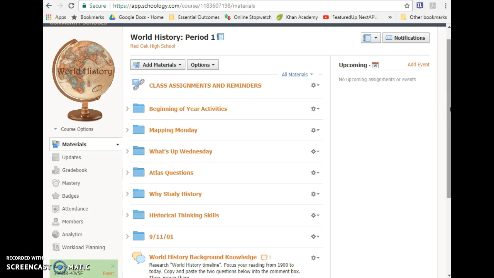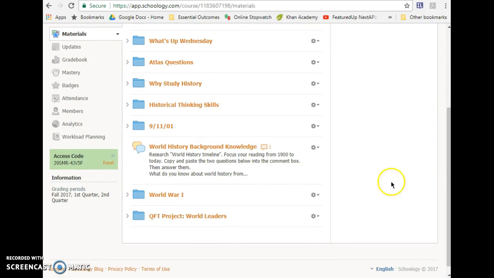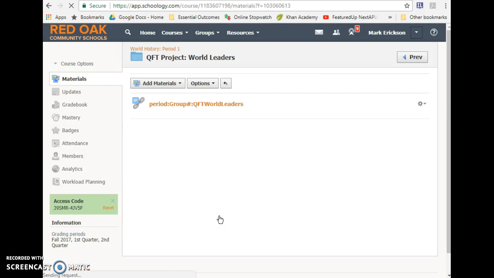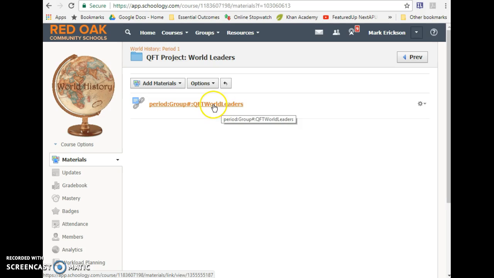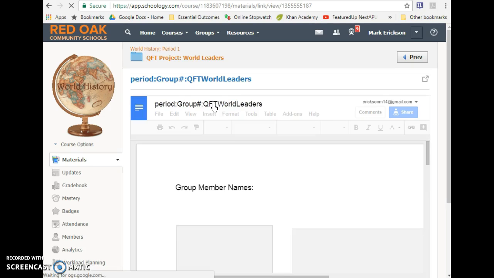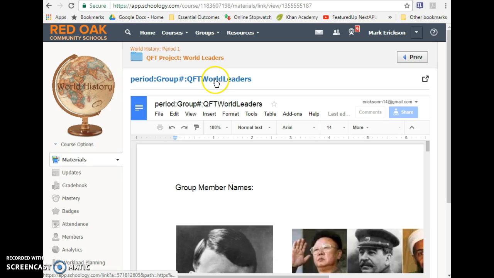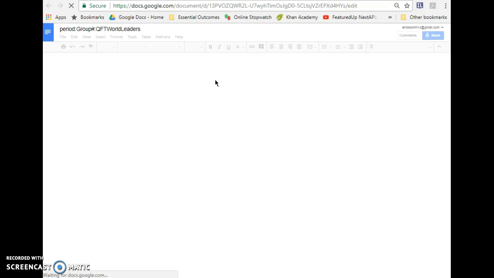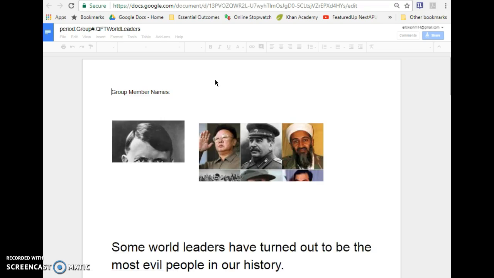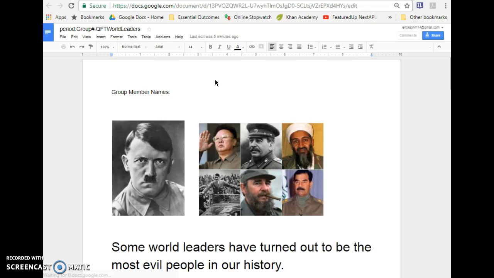So you're going to go to your homepage on Schoology, put a QFT project world leaders folder up, click on that, and then one person in your group needs to make a copy of this document and share it with everyone else. Period, group number, QFT world leaders. So you guys can decide who's group 1, group 2, group 3. We kind of decided that a while ago, but if you mix it up, it's fine. We can figure it out again tomorrow.